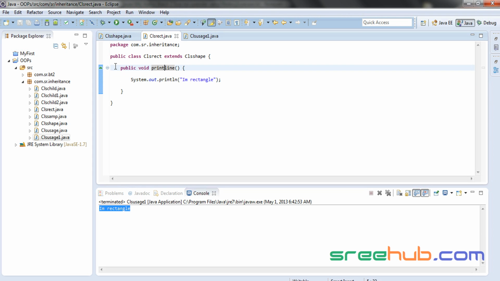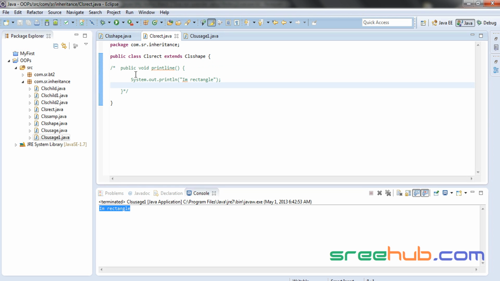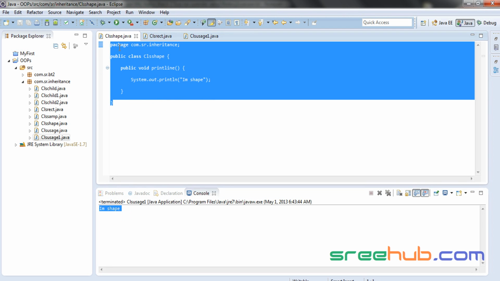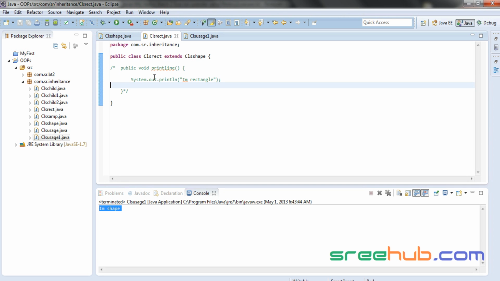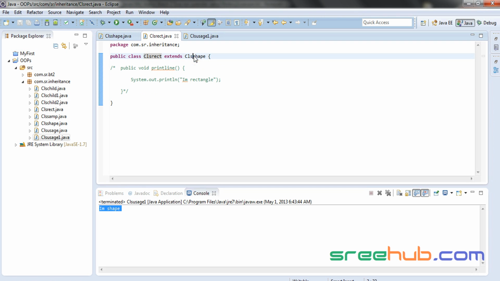Now in the same situation, let us say this method is not here, which is I'm just commenting it out, right? Now CLS rectangle doesn't have this, so let's go back and see whether it is possible. We just did CLS shape and gave the instance of this. Let me run this. You can see the parent's method will be called because it is not there in here. Obviously if it is not there here, CLS rectangle will go and search in CLS shape, and it is there.